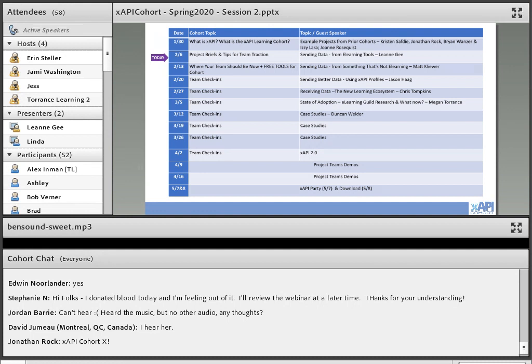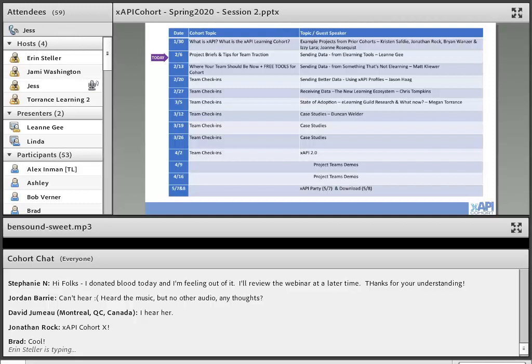Today, we're going to talk about project briefs and team tips for team traction. And then we're going to have the presentation around sending data from e-learning tools. Next week, what you can look forward to is learning about sending data from something that's not e-learning, and that's going to be presented by Matt Cleaver. So really excited about all of the good learning that'll be happening throughout cohort. I do want to call your attention to the xAPI Party and the Download, which is another conference in May here in Chelsea. So you can save the date.